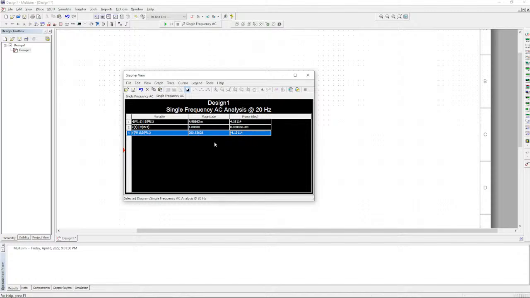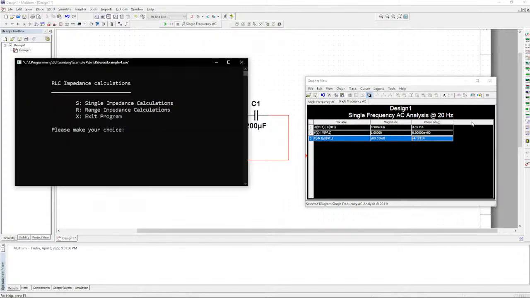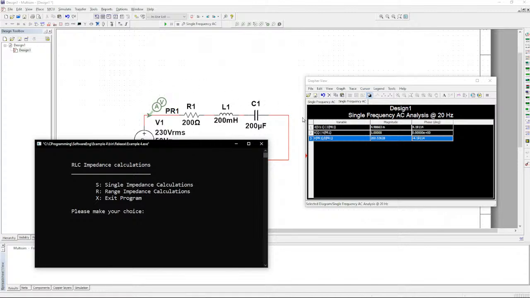So it is working. You can do this with a simple analysis like this, but you can also compute it using a C program to validate what you've done in simulation software like this. That is it for this, and hopefully we can do another C programming for electrical engineers video where we demonstrate how all these things are done.